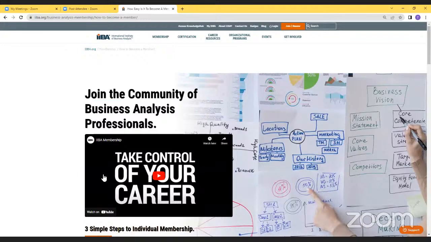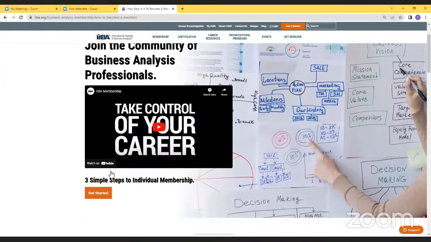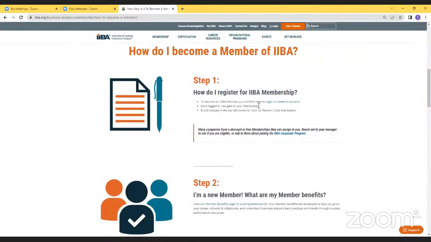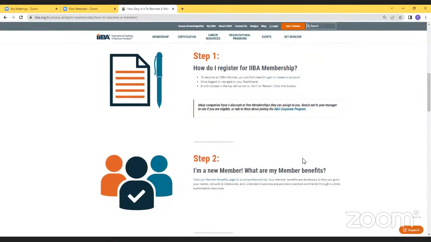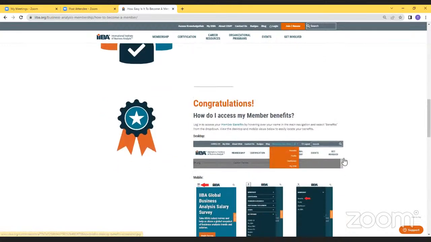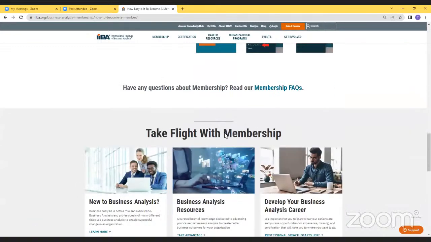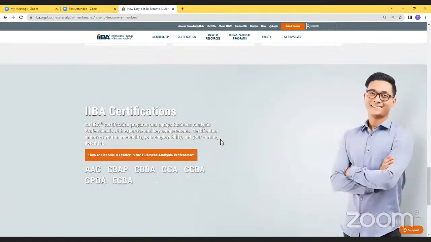Now I have just clicked how to become a member. Here they are basically going to guide us. If you want to be a member, what are the things you need to do in terms of how to join as a new member, what are the member benefits. Then there are some plans. If you want to be a paid member, there are different plans. If you want to be a free member, there are different plans, and so on and so forth. So have a look at these things.